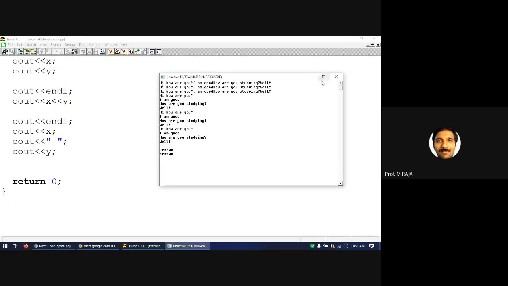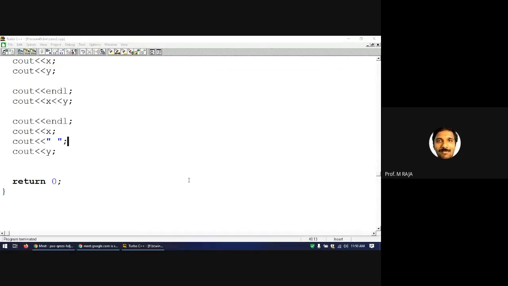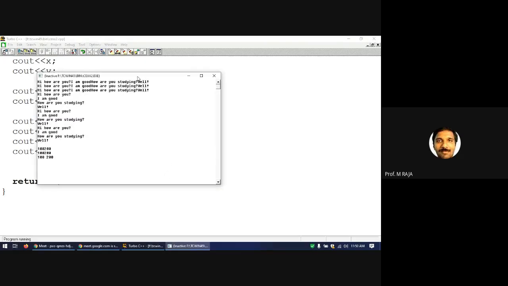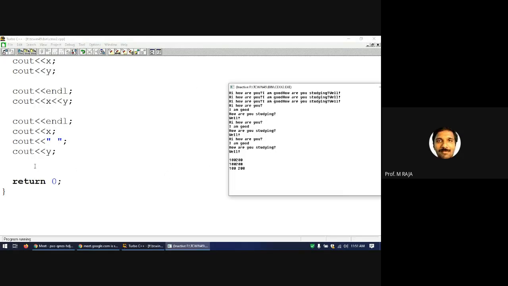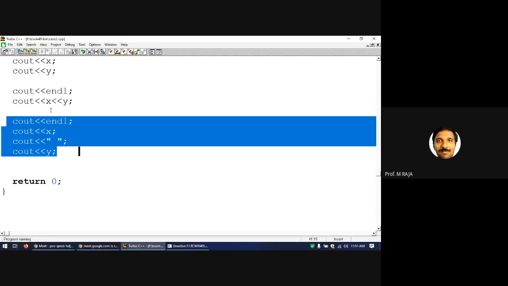The value of x is printed, Control F9. The value of x is printed. Have a look at the last few lines. x is 100. Then this prints one blank space in the same line. So one space of output. Then the value of y is printed in the same way, 100 200. You can write this in different ways.